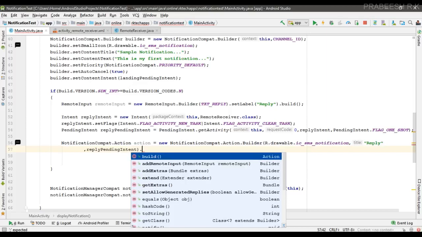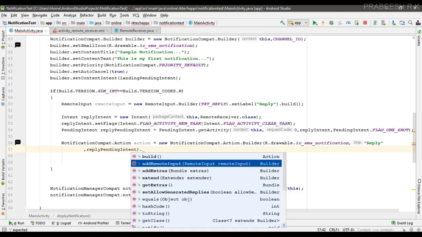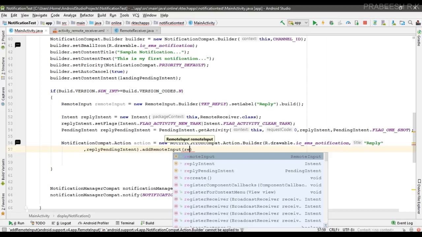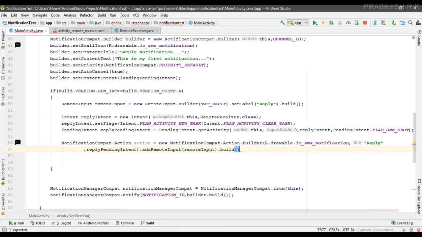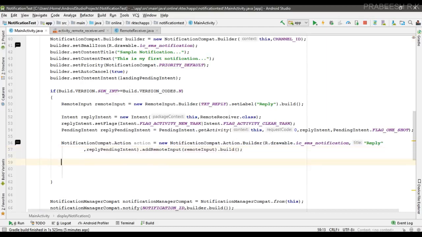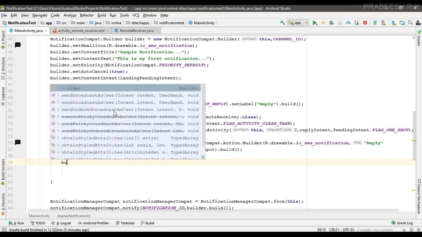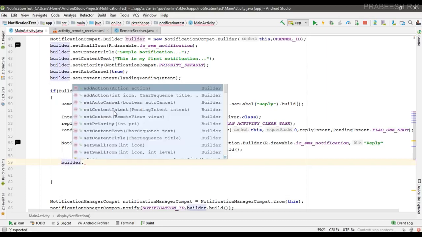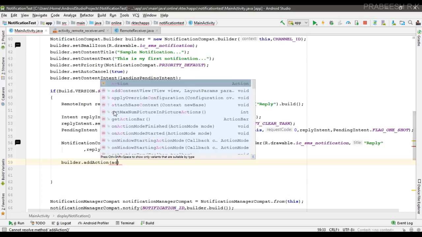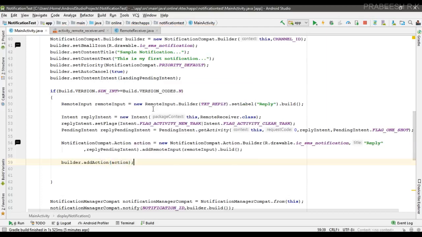Now we have to add the remote input to this button, so you can call the method addRemoteInput and pass the remote input object, and finally call the build method on it. Okay, now the action is ready. Now we can add the action to the notification builder object. Here is the builder object, so builder.addAction and pass the action. So here we implement the direct reply on the notification.